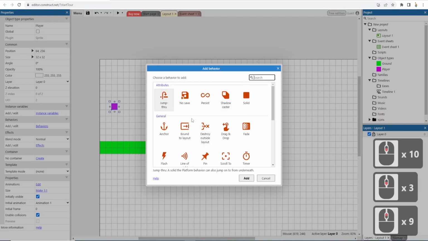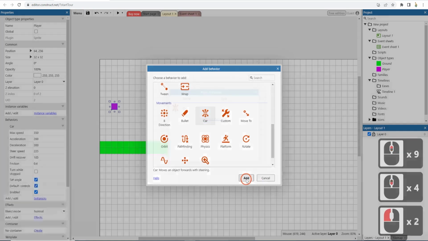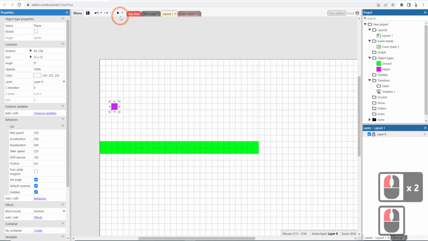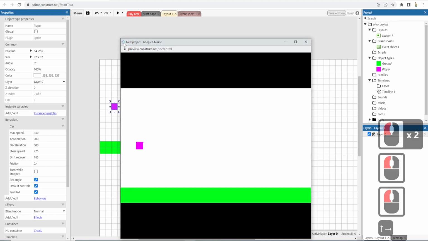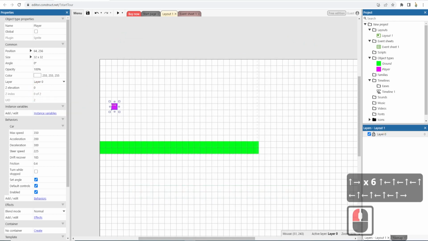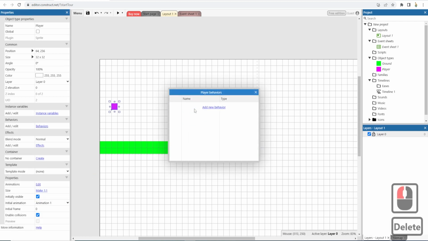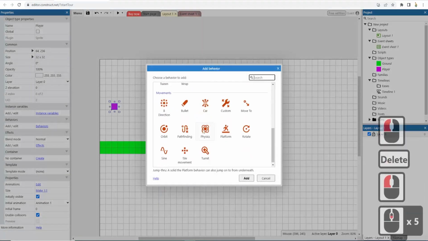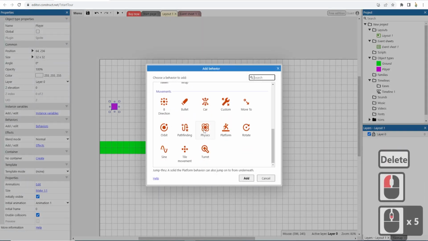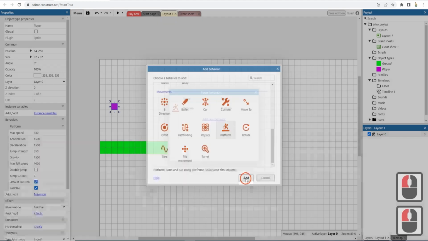Now, there's loads of them here to look at, and they all do different things. Car, if you add a car and then click play, you can use the arrow keys and it'll start controlling like a car. If we click on behaviors, we can just click delete to get rid. Play around with them. I think it's important to experiment, and it's really important to mess around. For us though, we're making a platform game. We're going to use the platform behavior.